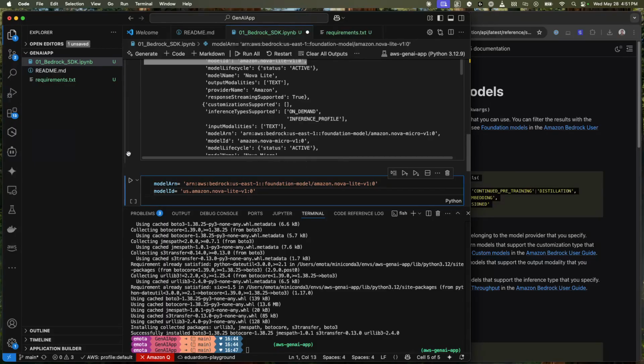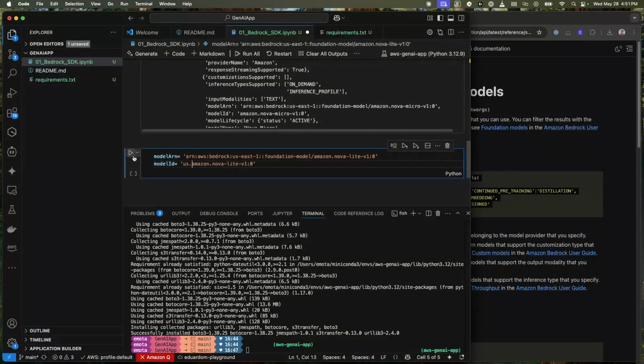I'm going to show you something else that you can do later on to create your own profiles. But for now, you're in this. If you're in Europe, this will be EU, but for us in North America, you will use it as US.